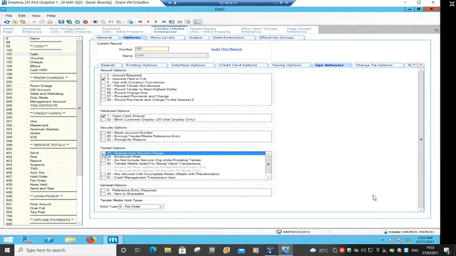This is like duty meals, for example. Duty meals, or account management, sales and marketing, those types of charges will normally be exempt from auto service charge. And you also have the other option, item shareable. Item shareable is used if you're doing a split check. So if you are doing a split check, do you allow the item to be shared?